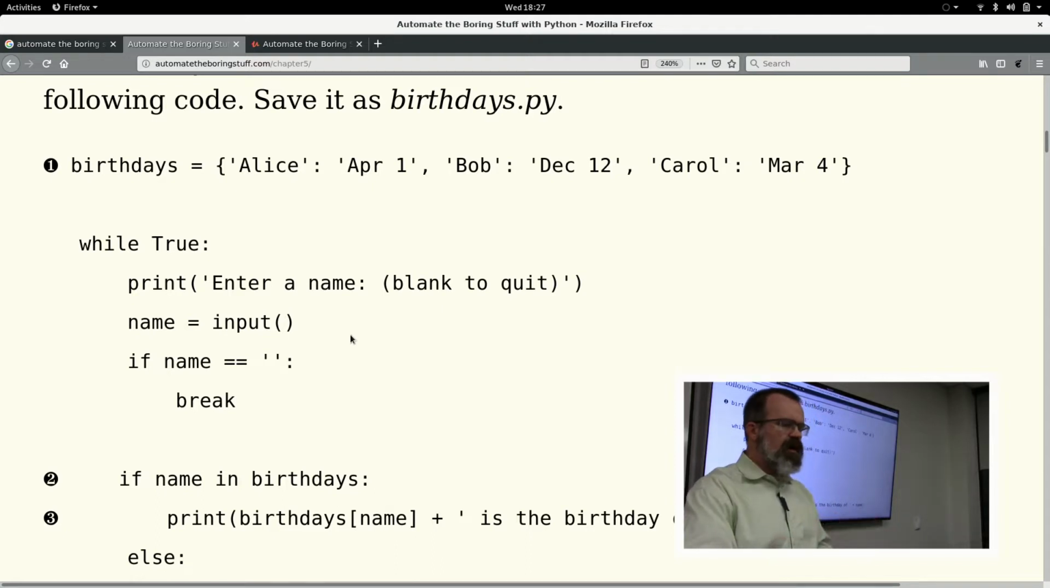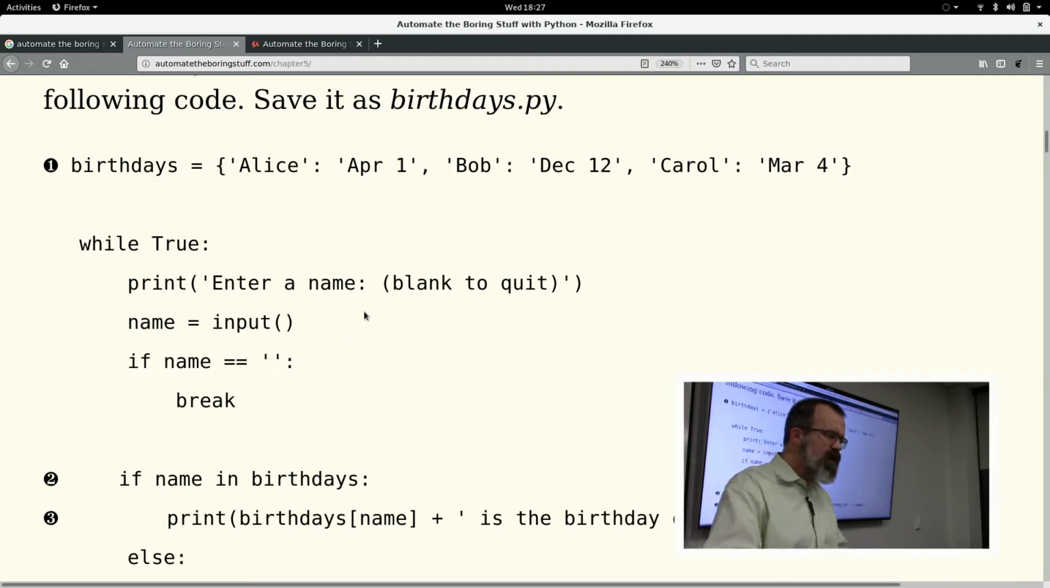So, who has actually looked at the birthdays.py file or typed it in or tried to use it? Okay, I see a few brave hands.